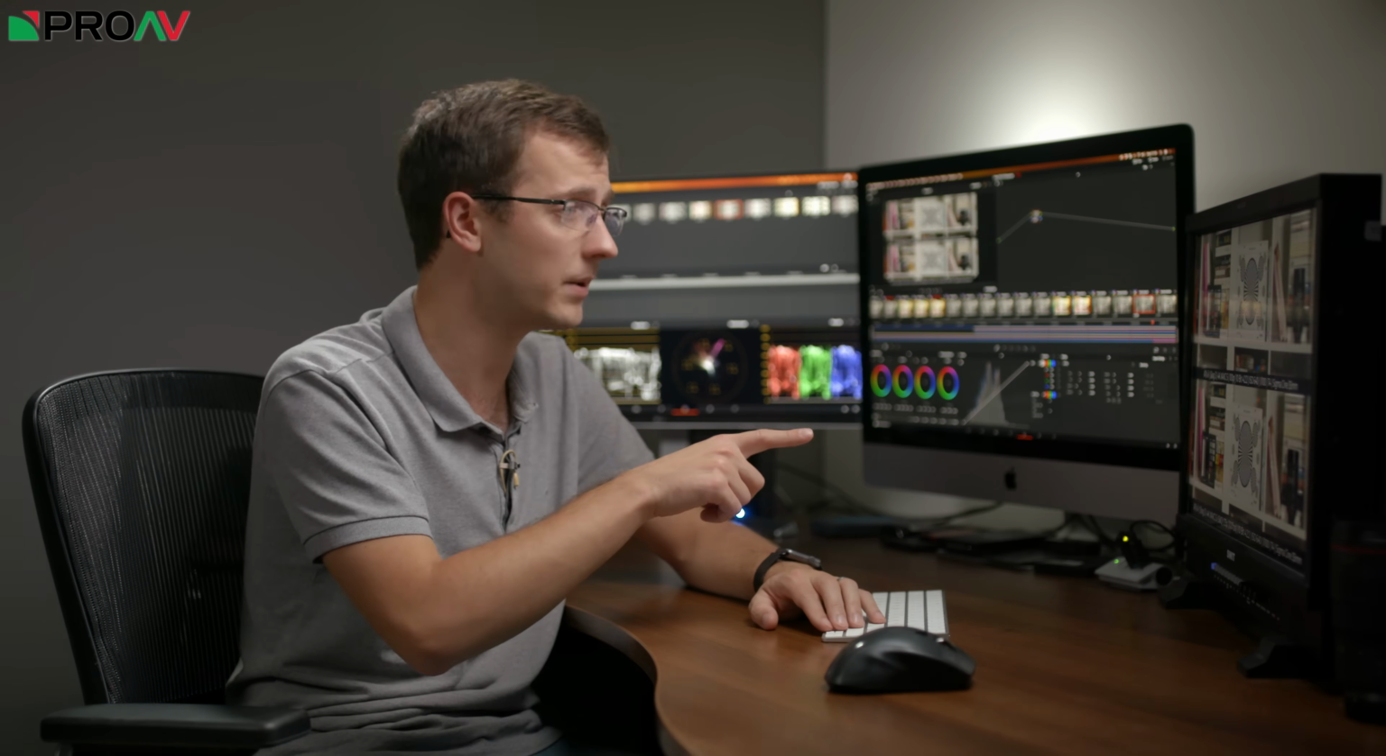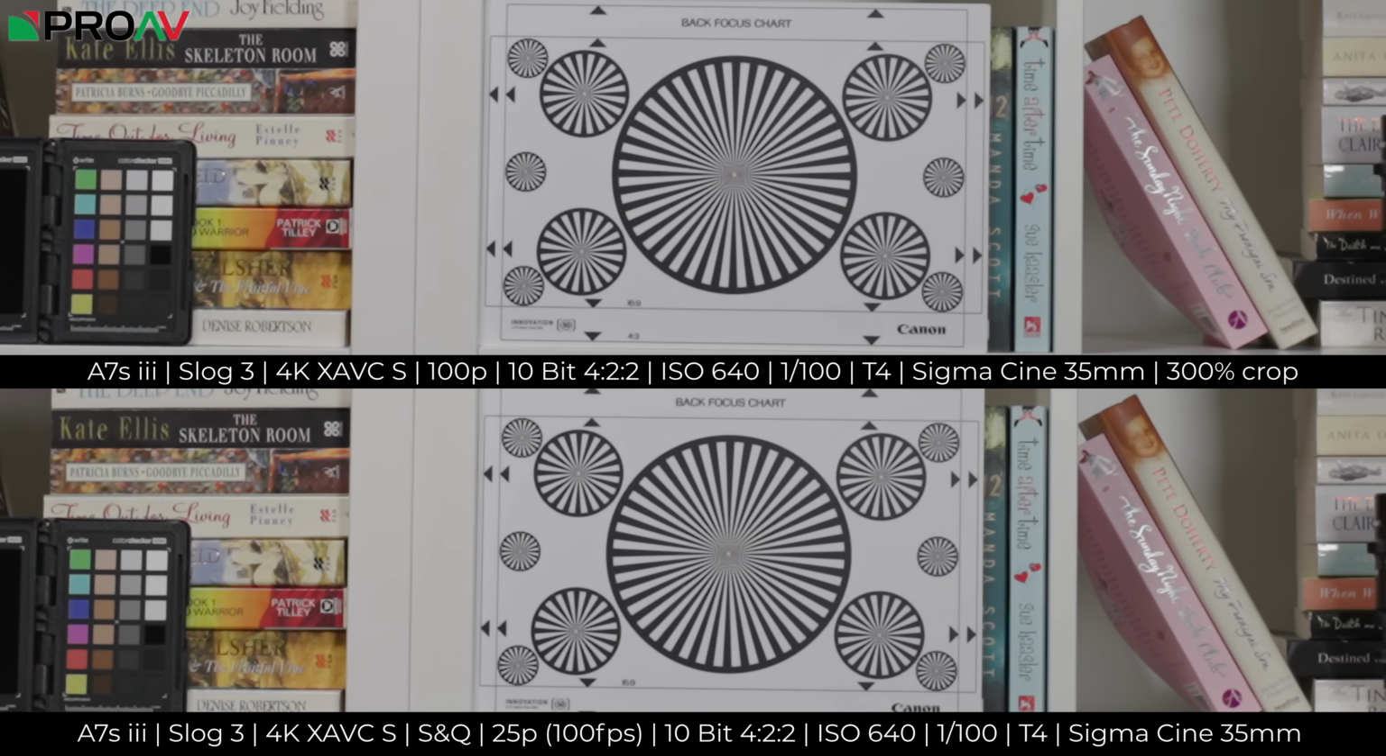So this next split screen is between 100 frames a second recorded in real time and the 100 frames a second in the Slow and Quick mode, which gives you slow motion files ready to go in camera. On the older Sony cameras, the Slow and Quick mode was often significantly softer than recording it as 100p and then slowing that down in post. But here it seems like they're pretty much the same, both in XAVC S and in All-I as well.